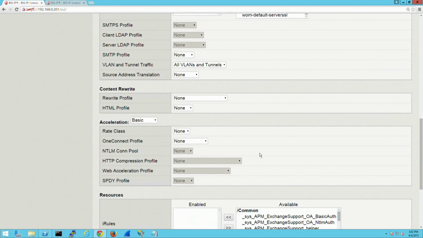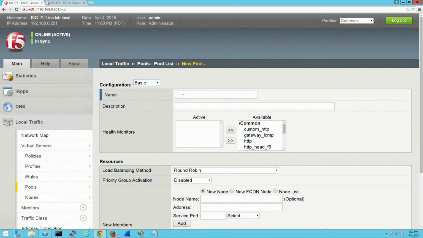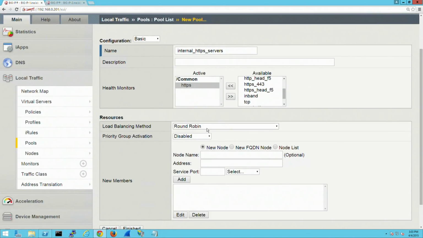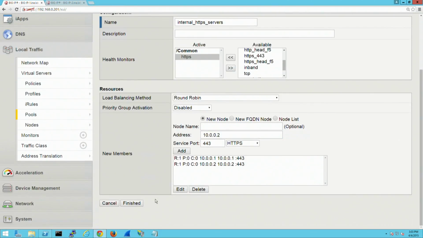Okay, then down under the pools, we're going to create a new pool. So under default pool, we'll say that this is our internal HTTPS servers. And we're going to do a monitor as well to make sure that the service is actually there. So we'll do an HTTPS GET. So it's a 443 GET, not a port 80 GET. We'll leave the load balancing method default, which is round robin, and then we'll add our pool member. So we have 10.0.0.1 at port 443 and 10.0.0.2 at port 443.